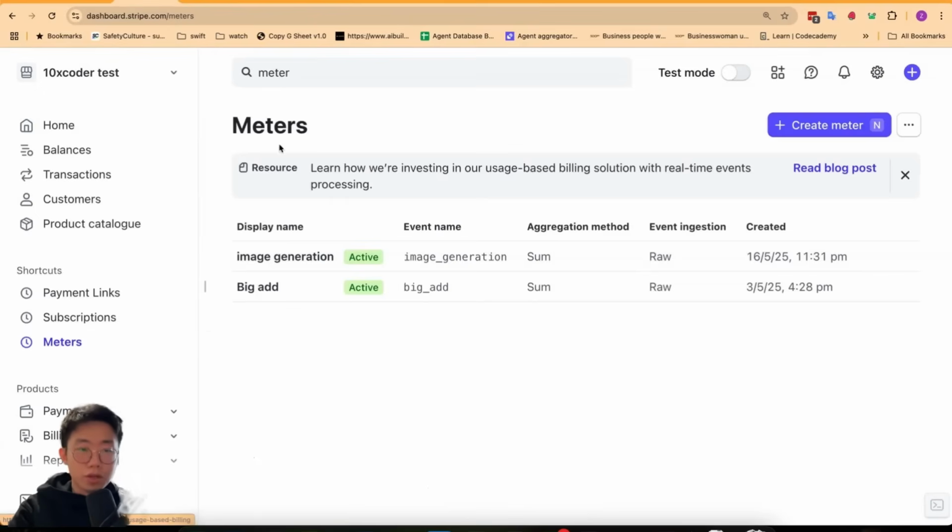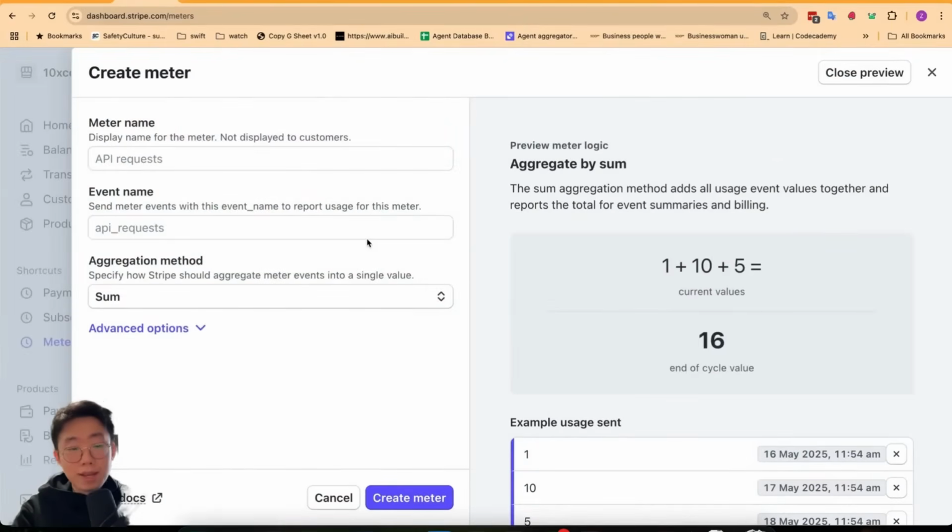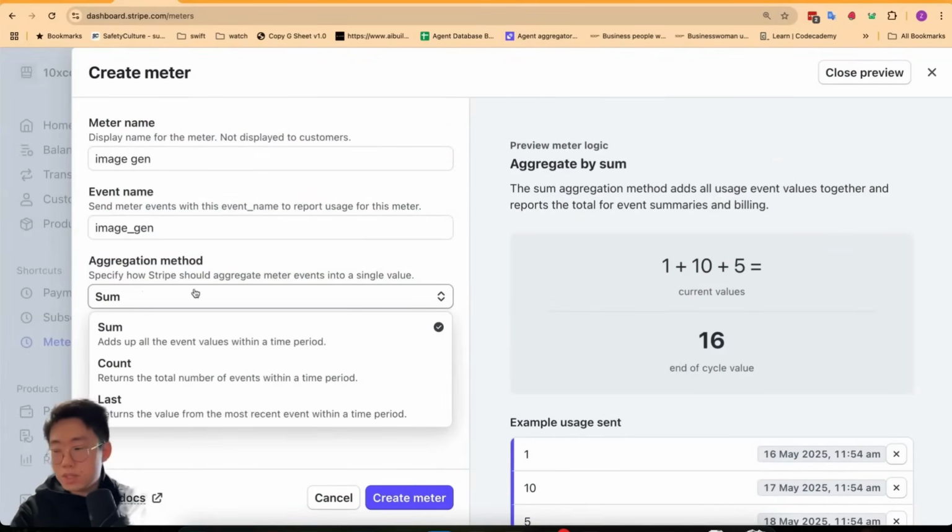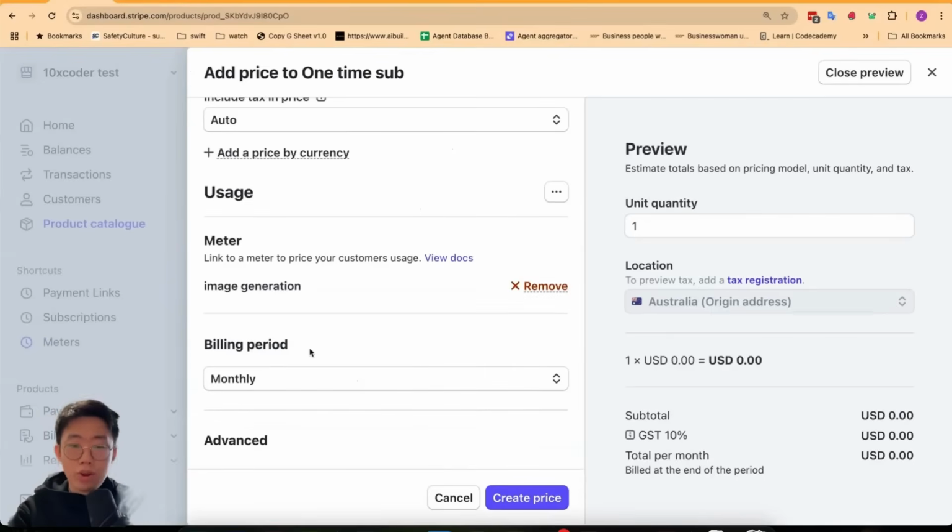You can search for meter on Stripe and then create a meter. A meter is basically a counter that keeps track of the usage of the user. You can give it a name and choose how you want this meter to be added. You will choose that meter to track the usage.